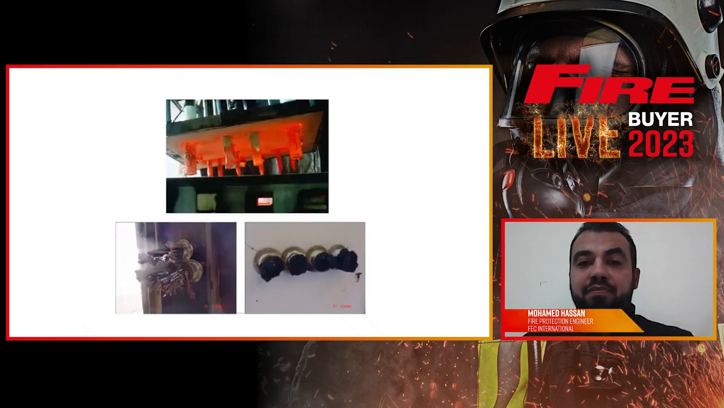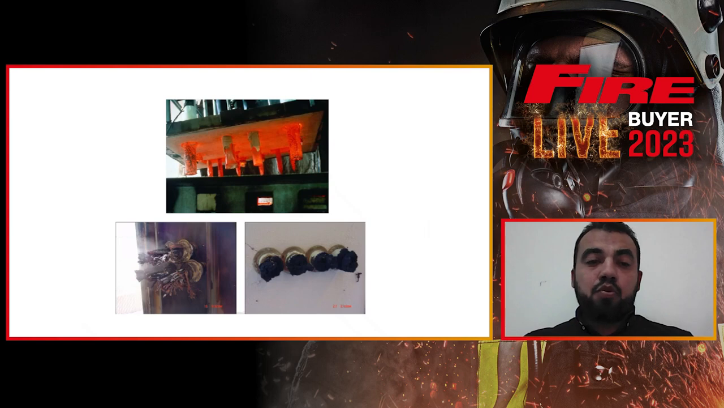Here we have pictures showing how the material behaves in the test furnaces when they are doing the test, and the picture below showing the collar and cable collar after the fire has happened and the intumescent material has already operated and closed the opening.